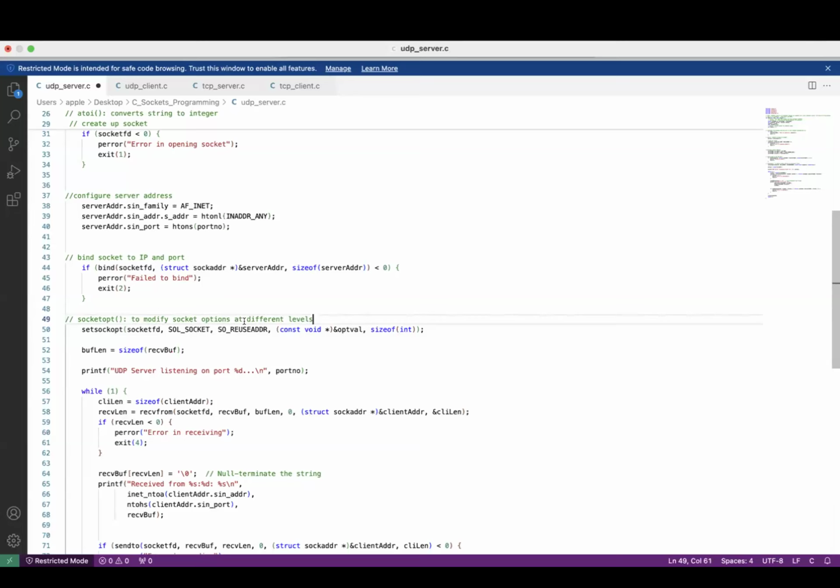How are we modifying it? We are using reuse address. Can someone tell me what is the SO_REUSEADDR? Any idea? Ma'am, are we reusing the address of the socket? Basically reusing the port of the socket, not the address. Basically, it allows the socket to reuse the port immediately. I'll write it.